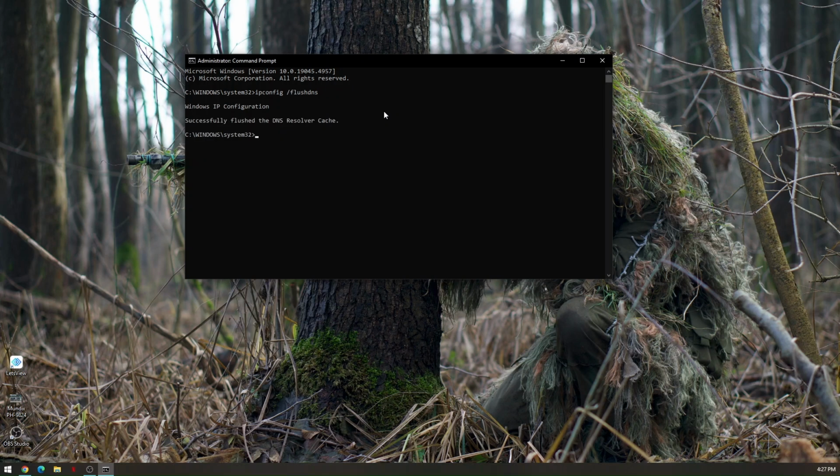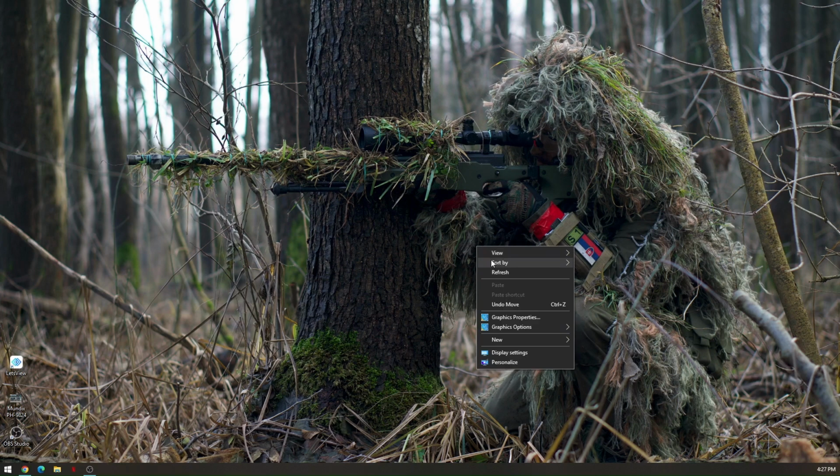The next thing is netsh winsock reset. Click enter. Now once everything is set, it's saying here that you must restart the computer in order to complete the reset. So before you do that, let's proceed first to the second troubleshooting step.